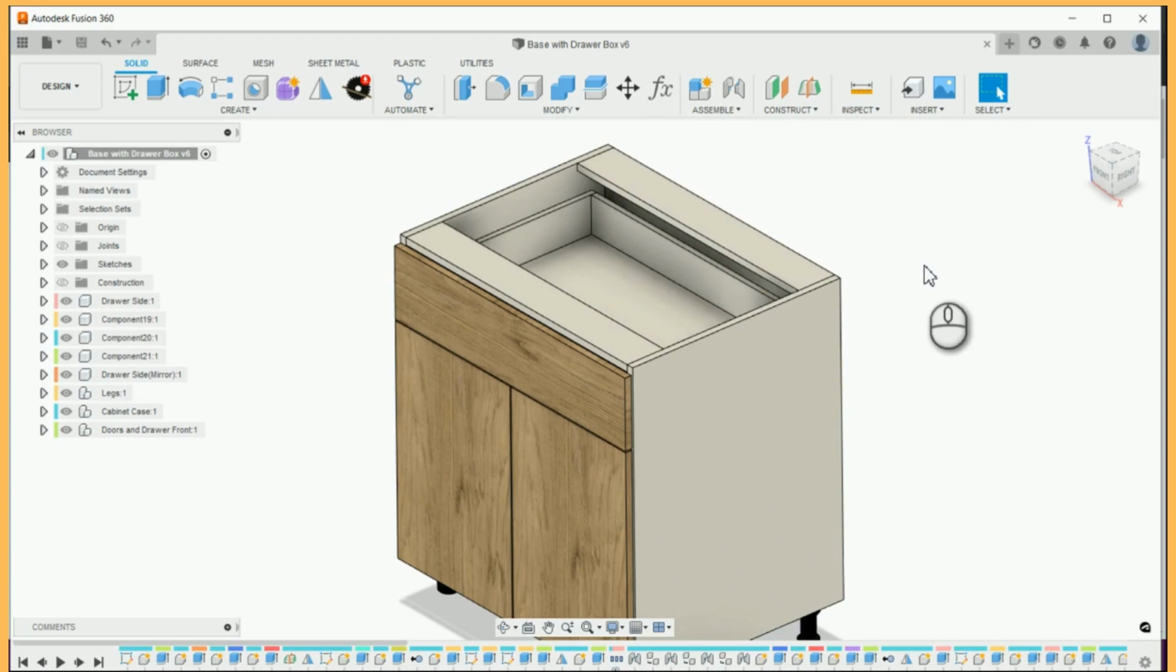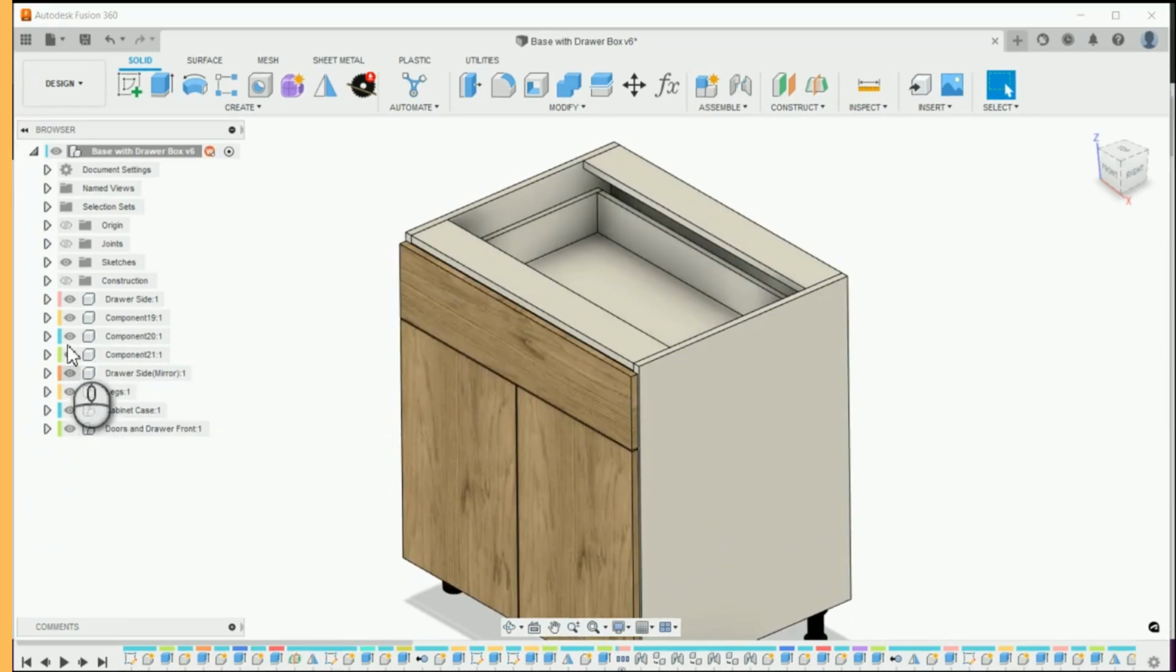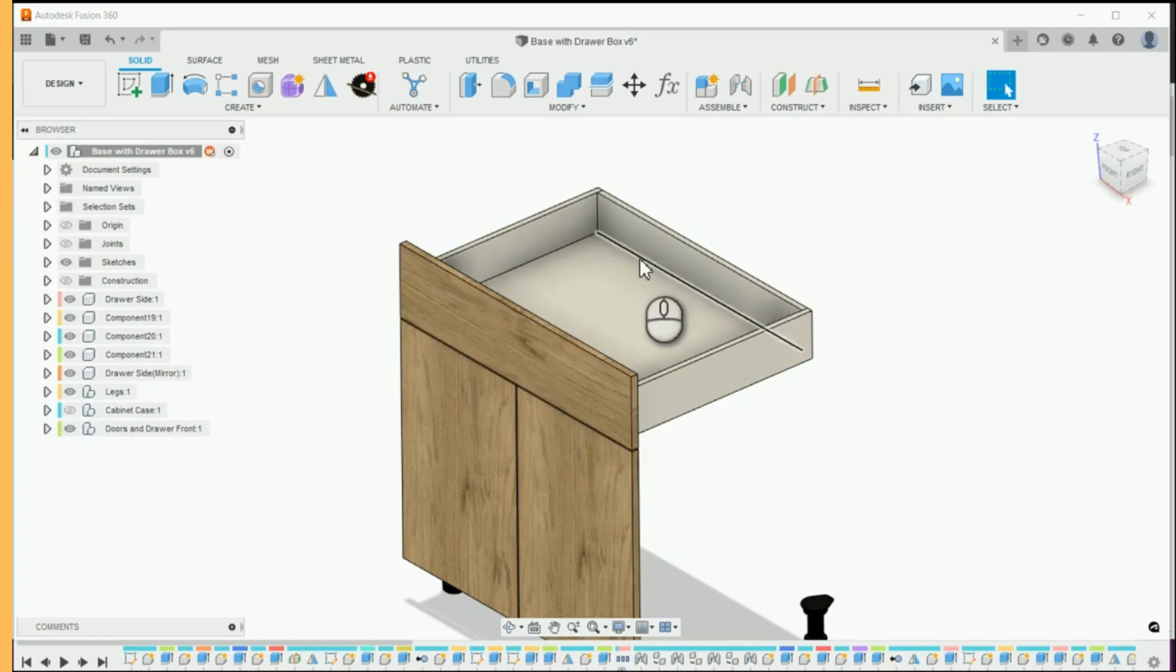We are going to name some components that I forgot to name when we created this. Let me hide this portion over here. As you can see, I have some components over here that are not named. I'm going to name them right now. It's a good practice to have them named.